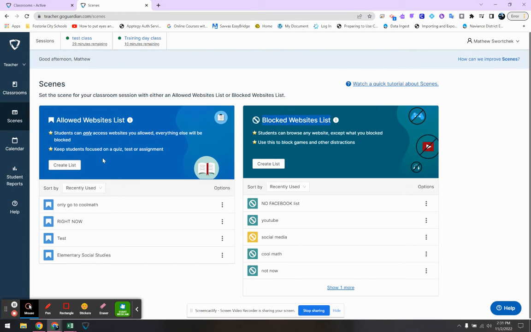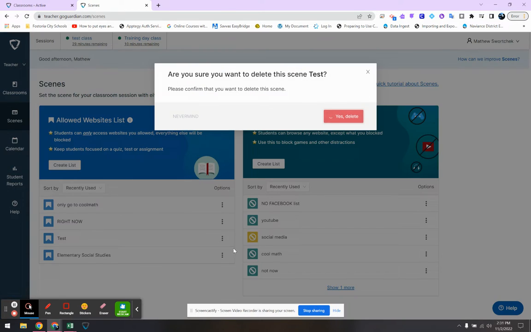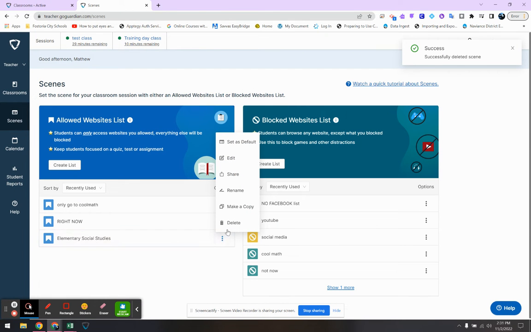So for example, I have a couple down here I already made. Only go to Cool Math or Right Now or Test. So just to clear a couple of these up, I'm going to delete a couple of them. Now notice in the three dots, you can set it as a default. You can edit it, share it out, which is a cool feature. If you have a list that you really like, you can share this with other teachers.